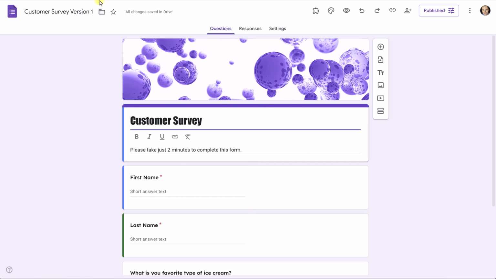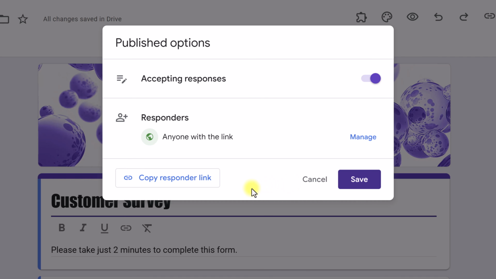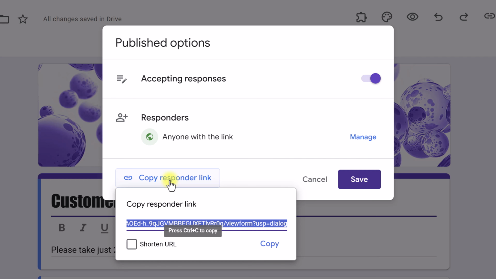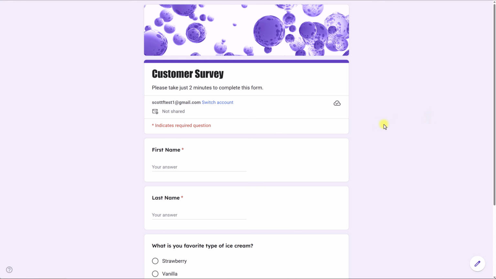Well, don't come up here and share this URL. No, we want to select this Publish button once again, and then select Copy Responder Link. By copying this link, here we will get the link that we want to share with others. And if you want to make it a shorter URL, you can select this box, select Copy, and now we can go to any of our browser tabs. I'm going to paste it in, and this is what I would see if I was to receive this form.